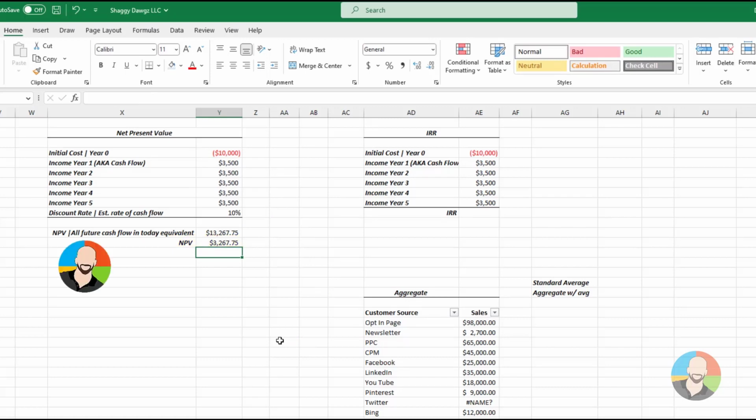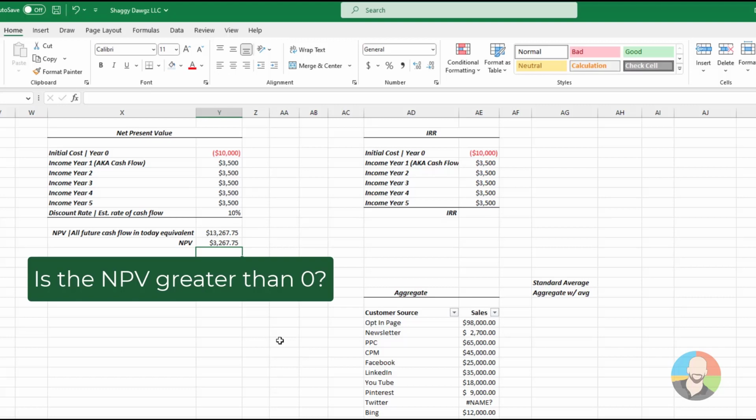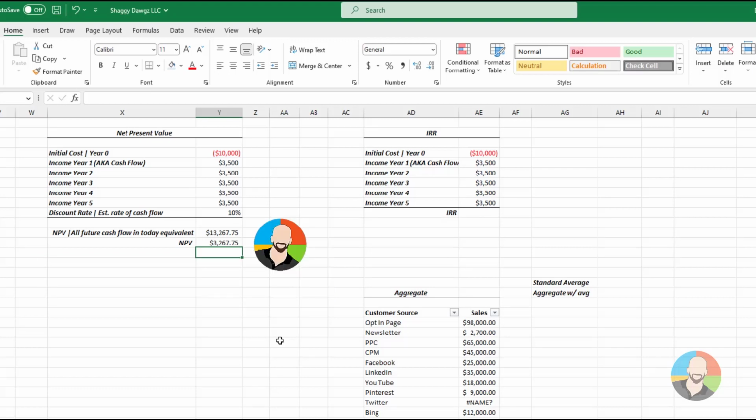So the whole point of calculating our NPV is to determine if the investment is even worth it in the first place. And the way we do that is to translate all of our future cash flows into today's equivalent. And once all of our calculations are done, the biggest question is: is the NPV greater than 0? If the NPV is greater than 0, it might be worth investing. If the NPV is less than 0, it's a bad investment and you don't want to do it.